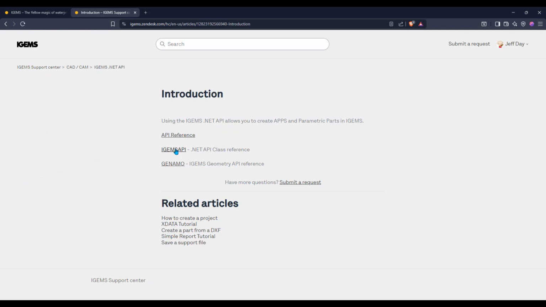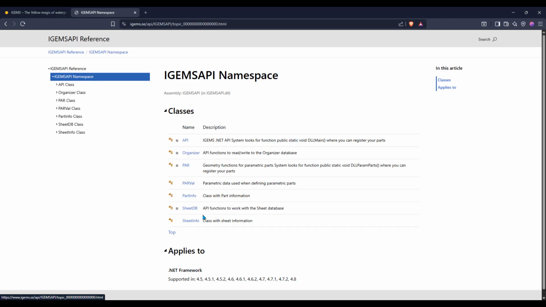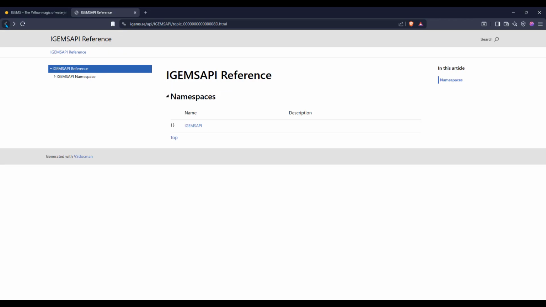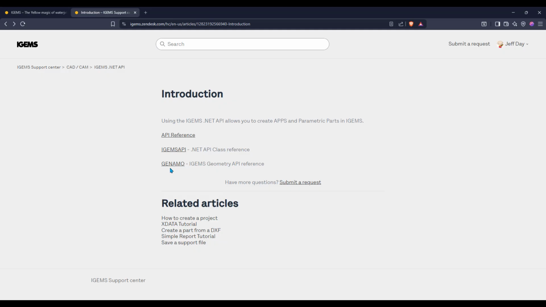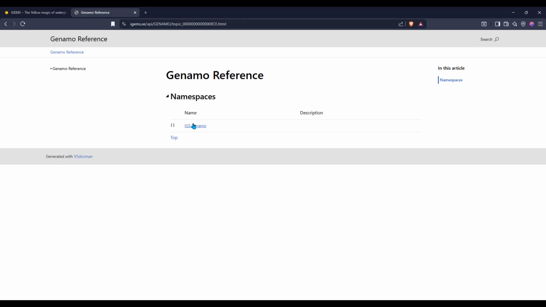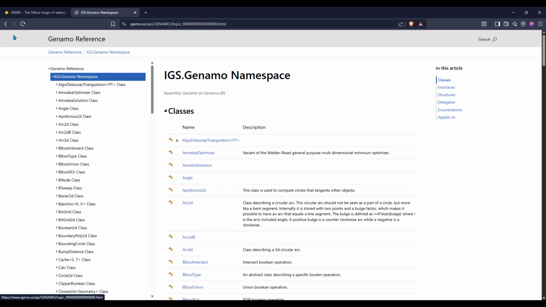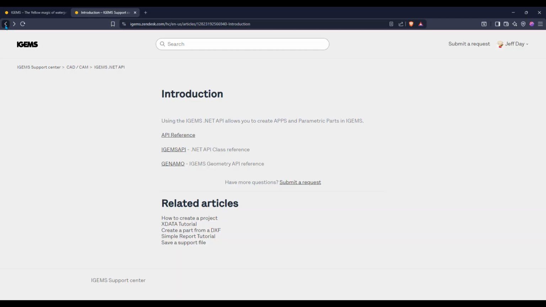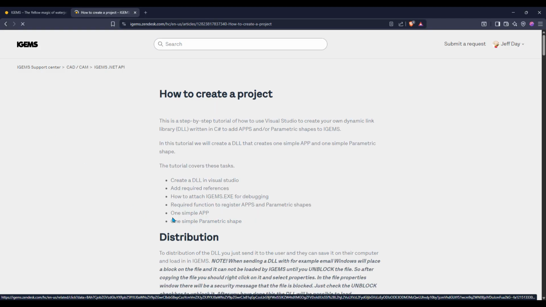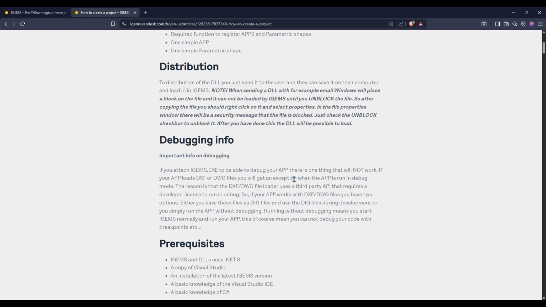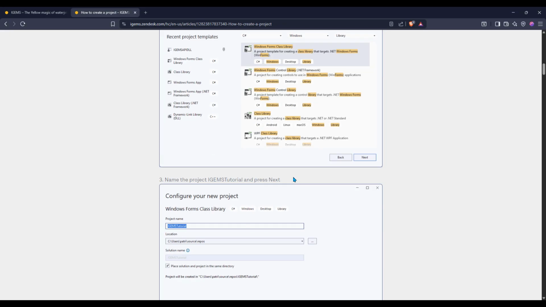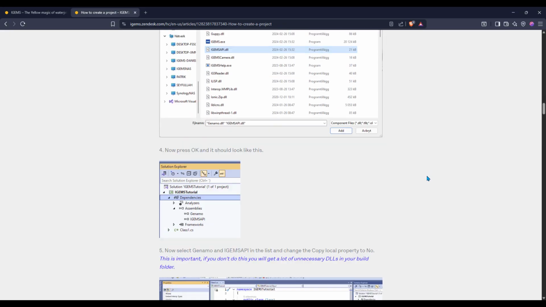Introduction has links to the various commands that you can use in the IGEMS API and also the Genamo. Not sure if I'm pronouncing that right, but if you need reference as far as what commands you can use, you can go there. And then they've also got a little bit of a step-by-step tutorial on how to do what I'm hopefully going to do here in this video. So you can refer to this also.